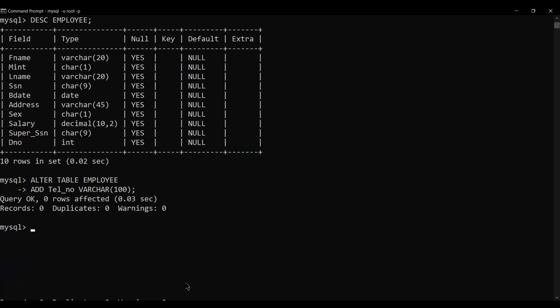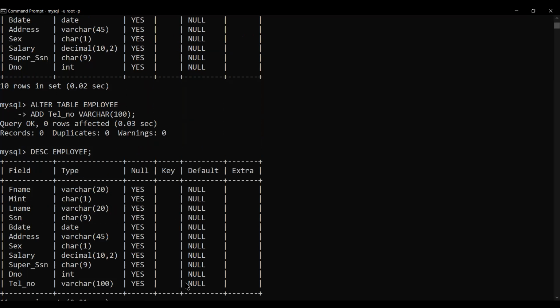If you want to check this command again, I use the describe employee command again and press enter. What is happening right now? Now you can see there is a new column again. What is the new column? Telephone number right now.